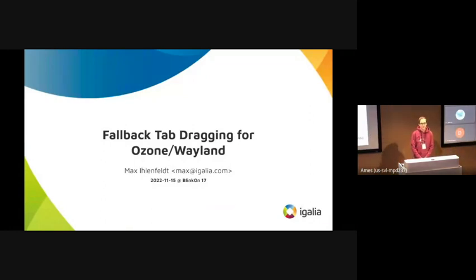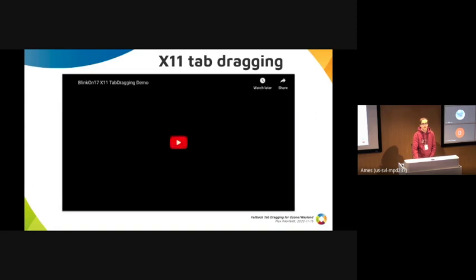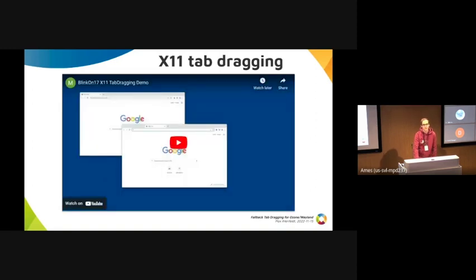All right. Hi, everyone. I'm Max. I'm part of Igalia's Chromium team, and I want to share a bit of my work on fallback tab dragging for Ozone Wayland. First of all, let's recap how tab dragging should usually look. This was recorded on X11.